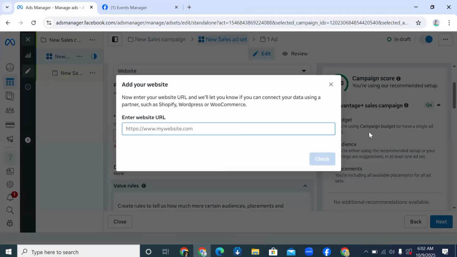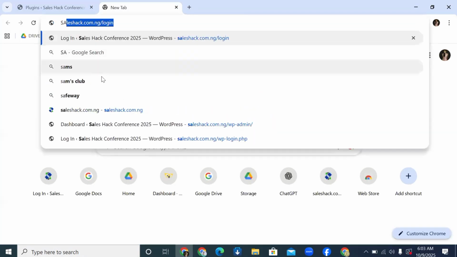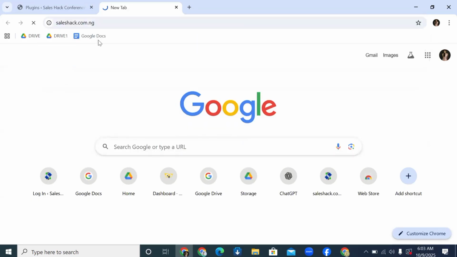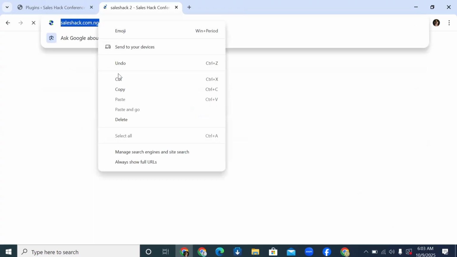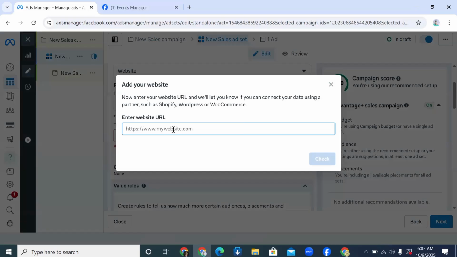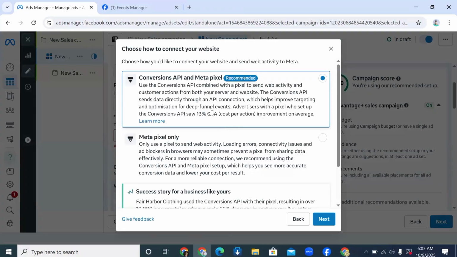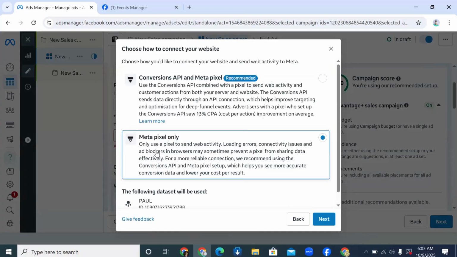I might want to now put in my website, because of course if you do not have a website, you will not be able to even create it. So I'm going to pick my website right here, and then put it here and click on check. Click on next. Now it's going to ask us, do you want to write the code and all of that? We can now say, oh, I want to use Meta pixel.